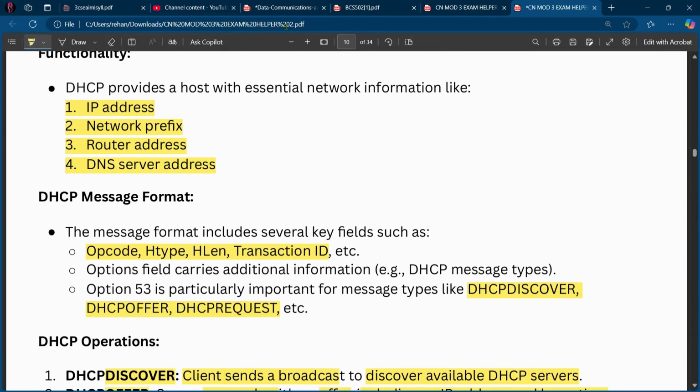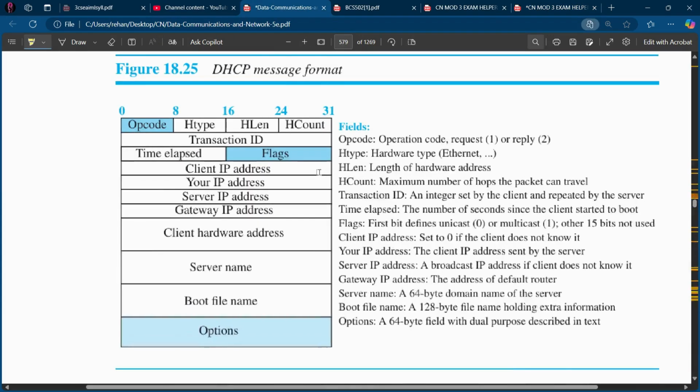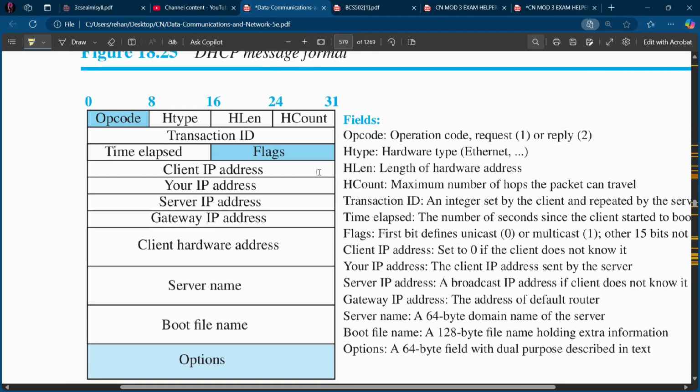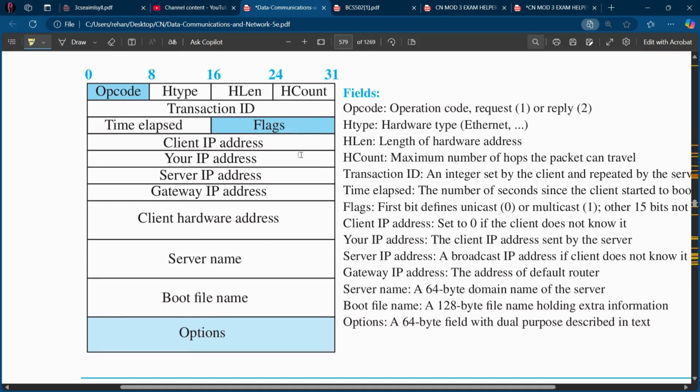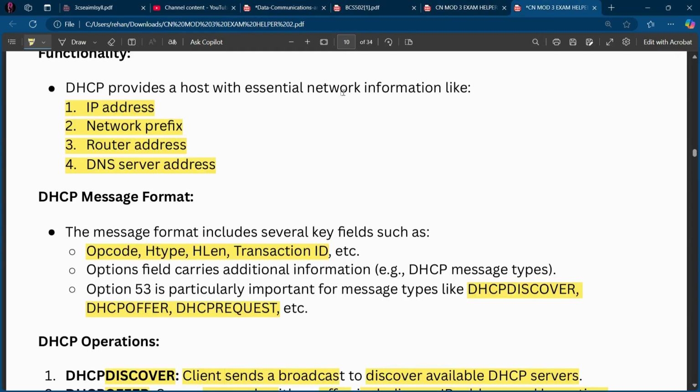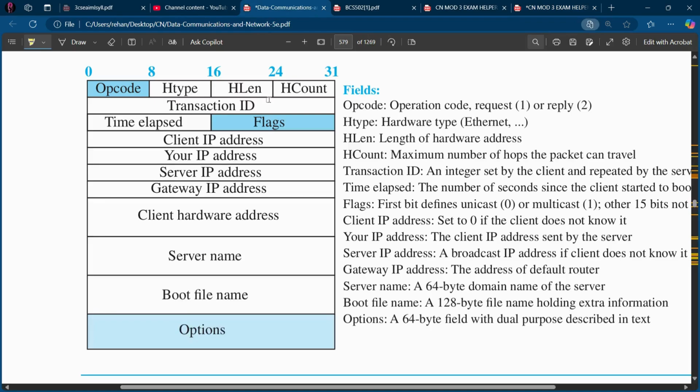So actually you need to know this diagram for the message format. As you can see, the same terms, whatever the fields are, are used here. So see, opcode, hardware type, hardware length, transaction ID, and all the four addresses: client, your, server, gateway, then client hardware address, server name, boot file name. So you just have to write about this.